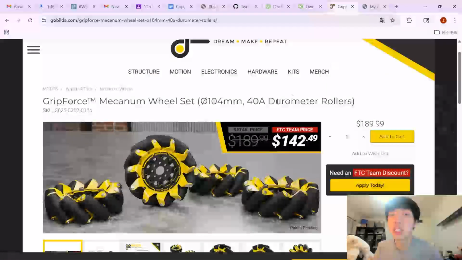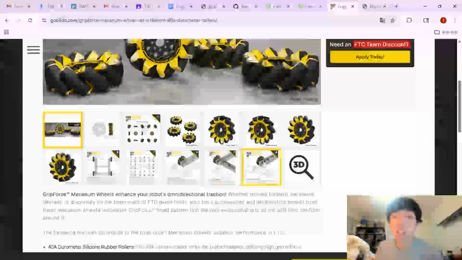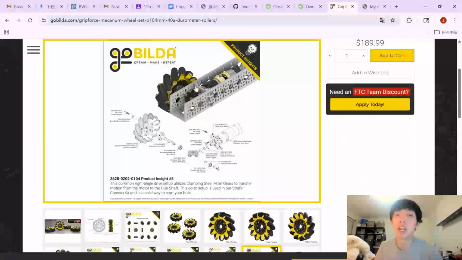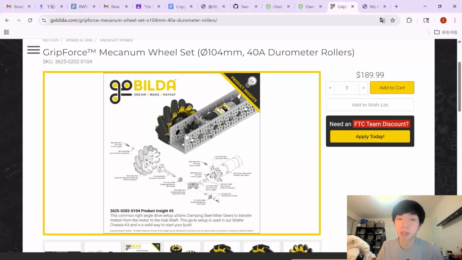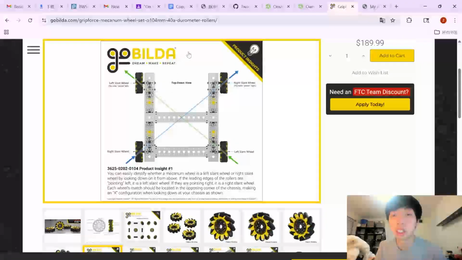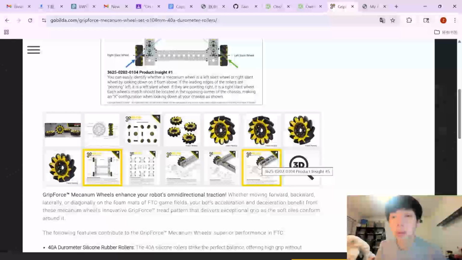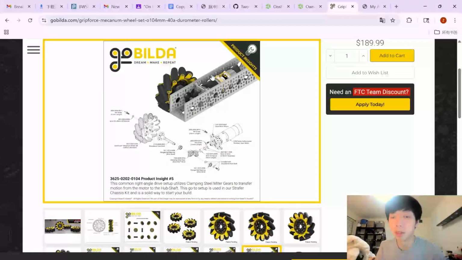So as you can see here, GoBuilda gives you very nice examples of how to integrate parts together, and we're going to use the Gripforce mechanical wheel as an example. This is 1/4 of a mechanical wheel set, and this is a complete version of it. So we're basically going to CAD 1/4 of the whole thing.